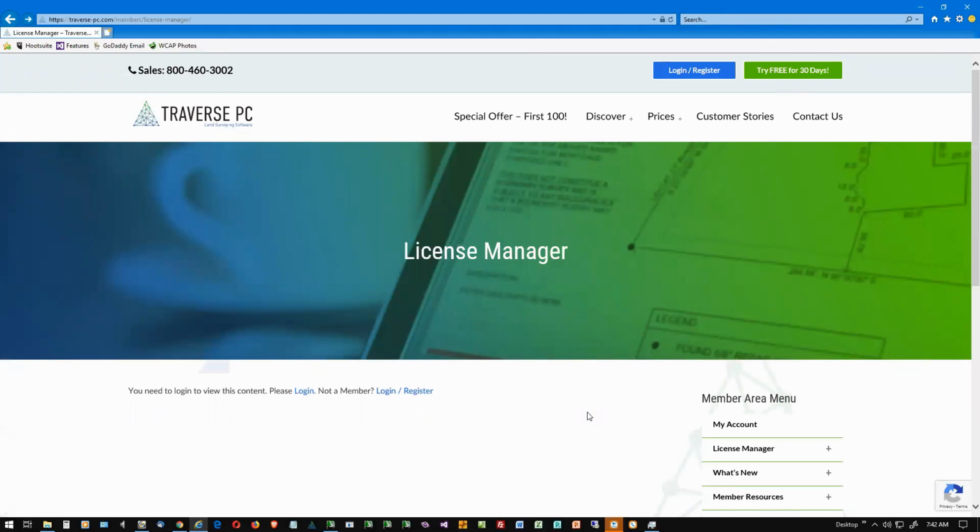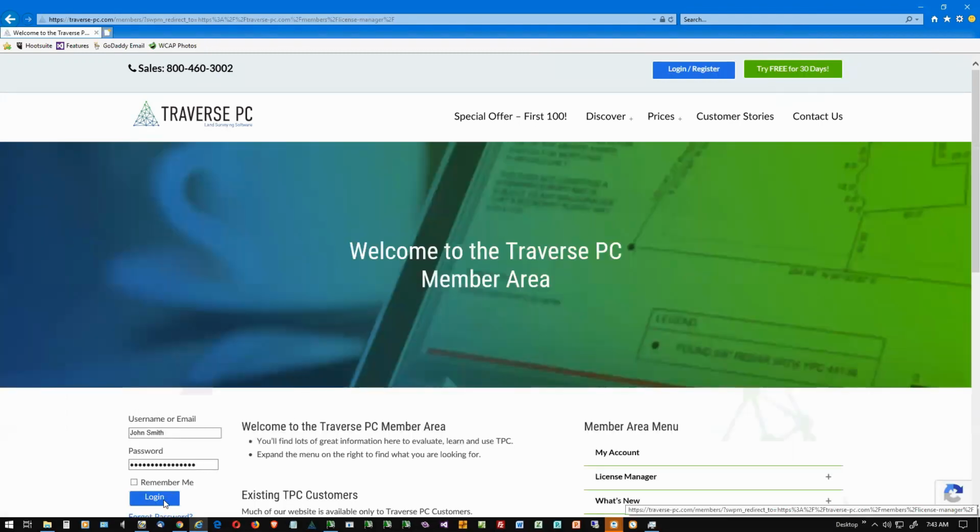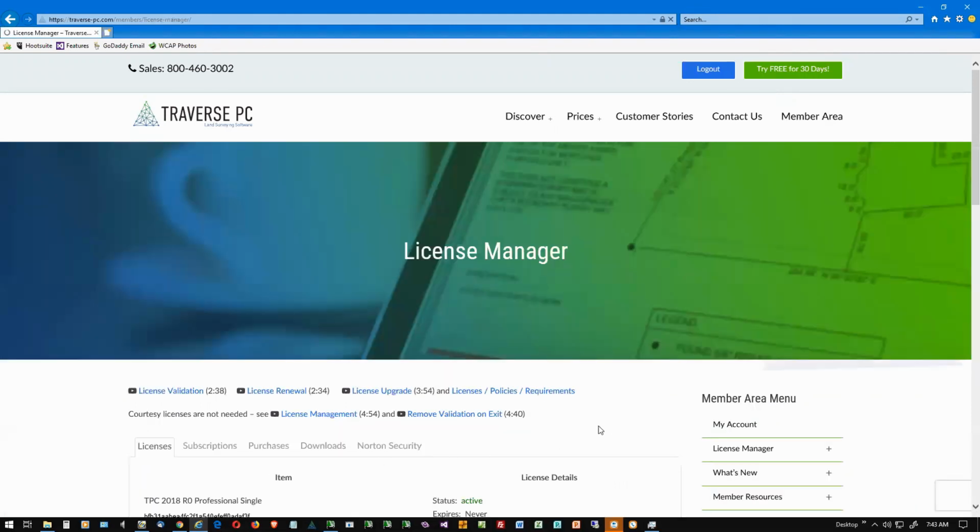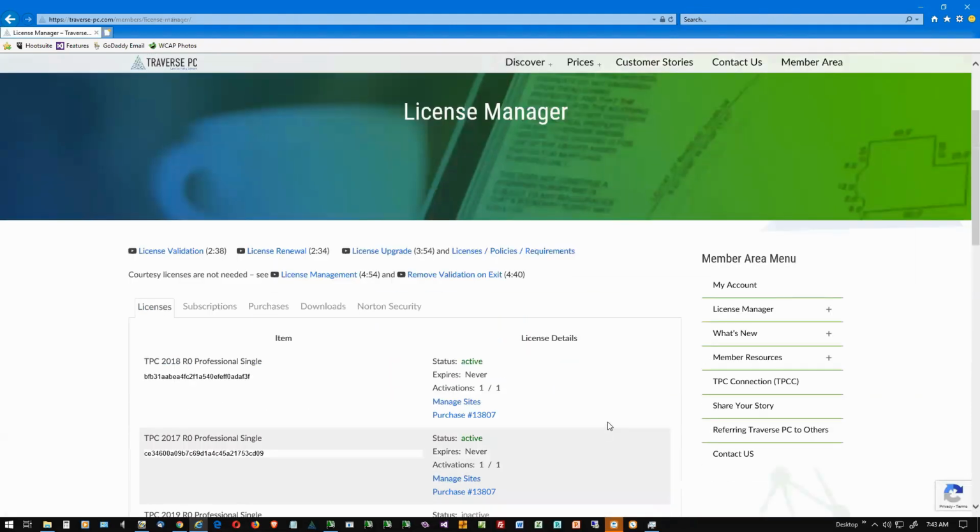If you're not already logged in, it's going to ask you to log in or register, but you should already have your account, so you should be able to just log in. Choose Login here. And now I'm at the License Manager.